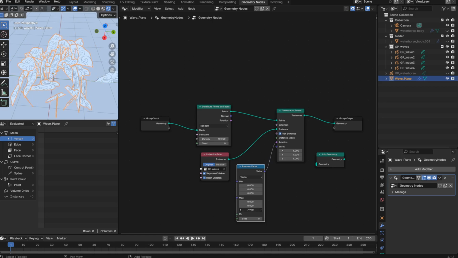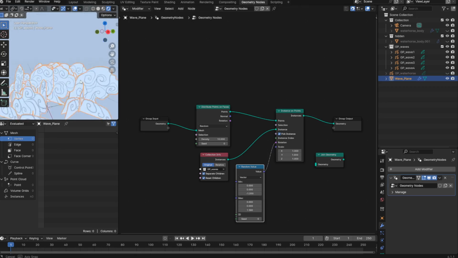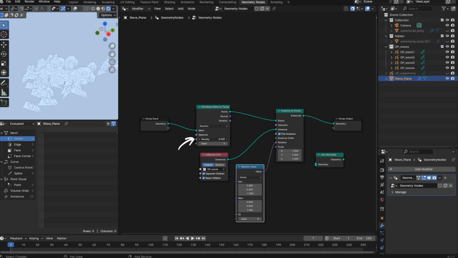But I don't actually think I want a full rotation. I just want a bit of variation around the z-axis. So let me modify that until I get something I think looks nice. I guess this is cute. I don't know, there's probably too many. So I can reduce the density of my distribute points on faces node. Changing the seed also changes how the points get randomly distributed on the face.